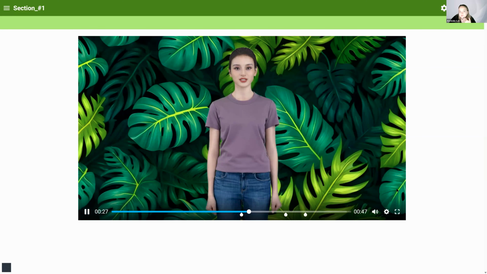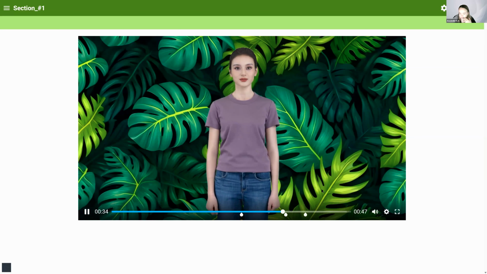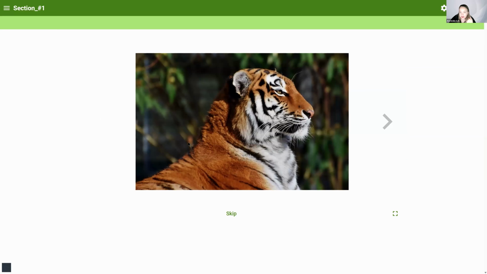Wild animals live in nature, where they find their own food and don't depend on people. Want to see some examples? Click the arrows.